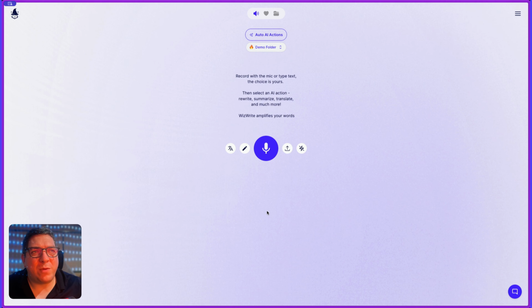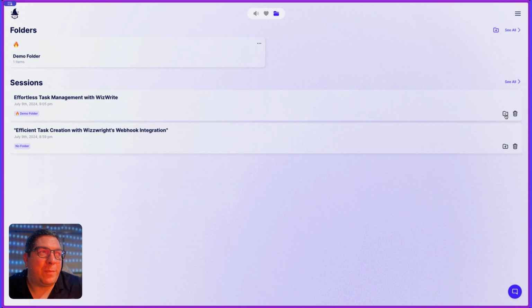So if you really want to, you can set up auto AI actions to run. You can set up the specific folder that you want it to be in, and then you can do your recording and everything will run smoothly at that time. Alternatively, if you're somebody who likes to add sessions to folders after you have recorded them, then you can do so by simply clicking the icons on the right side here. It's really that simple. That's just a quick overview on how you can use folders efficiently within WizWrite.